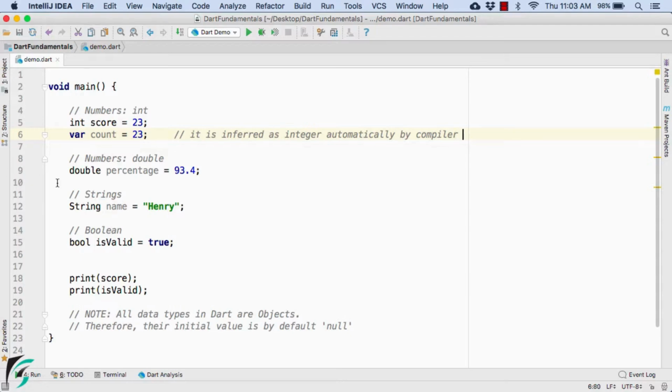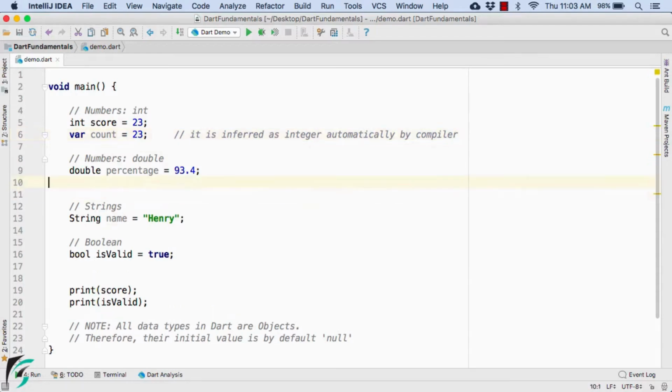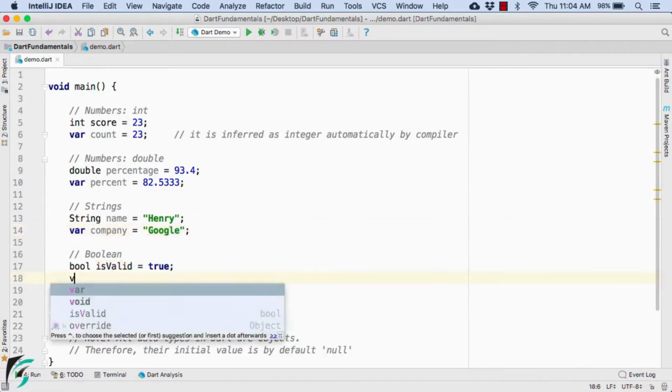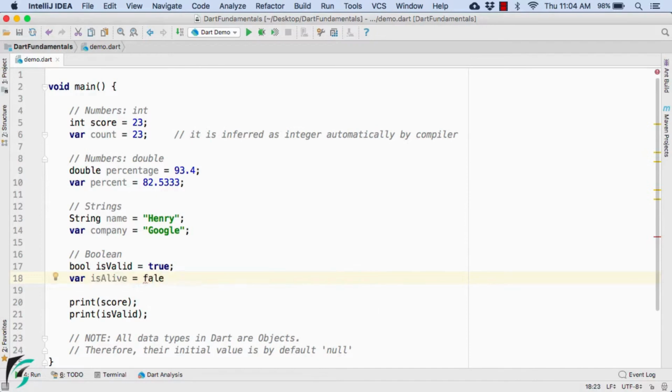And now similarly for the double, you can do the same thing. For strings, for boolean, perfect. Now in the end, I would like to talk little more.